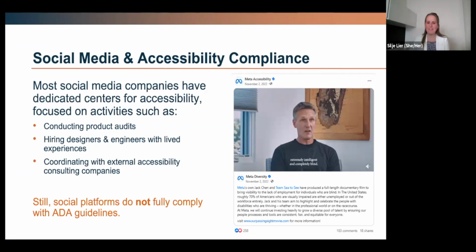Most social media companies have their own centers of excellence. So I did just want to touch on that because I think it's important to note that companies are taking action, but they're not maybe 100% there in terms of complying with accessibility standards. So again, it really is our responsibility to create content that does the best job of reaching everyone.